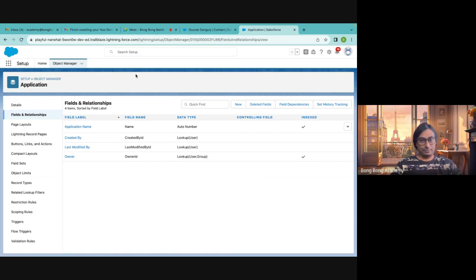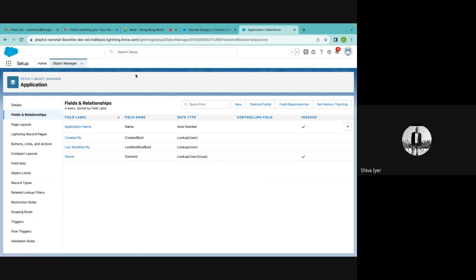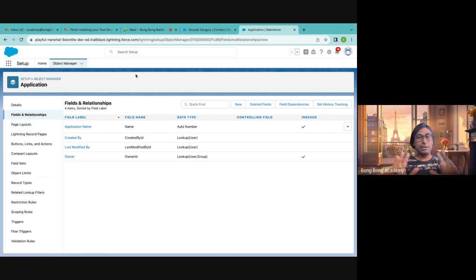Isn't it more like auto-generated now? Like the moment we try to create a record, a number will automatically be generated. How will I create a record? That is the question I'm asking.